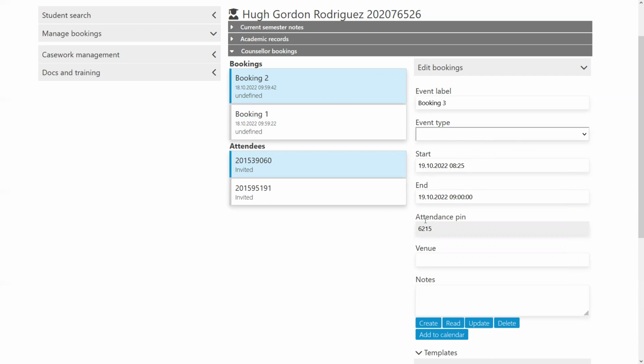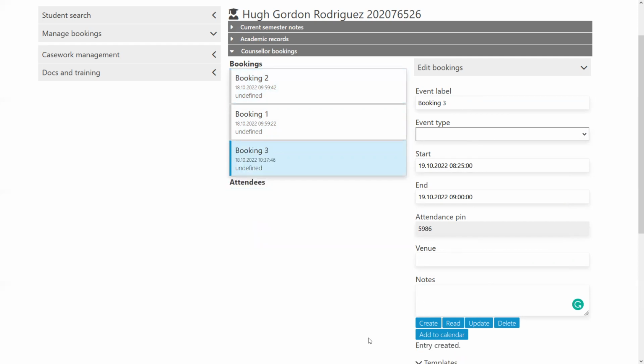And then this attendance pin, that was the pin for booking 3. Currently we have booking 2 selected, and we are creating booking 3. We can specify the venue here, and we can add notes to perhaps let our invitees know what this event is about. Then if we click on create, you'll see the spinner, and then here it's created.